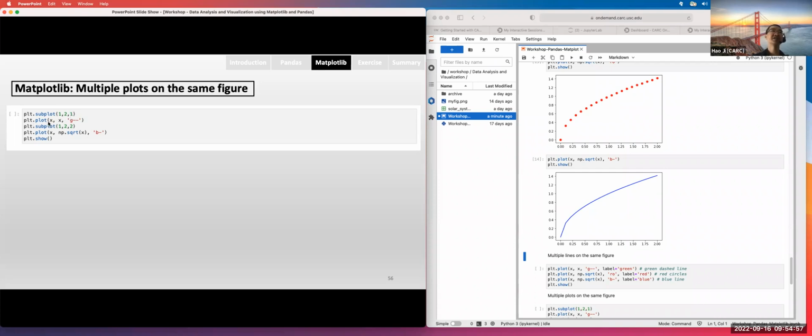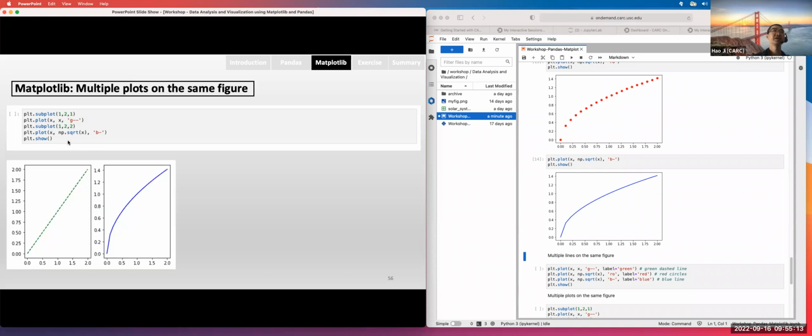The first one is based on plotting y equals x, and the color is green dashed. And afterwards I want to execute the second one, and it's based on the square root of x. If I want to show it on the same plot, you can see it looks kind of nice. So I can compare why that value looks different. And it's line by line, so it's easier for readers to understand.